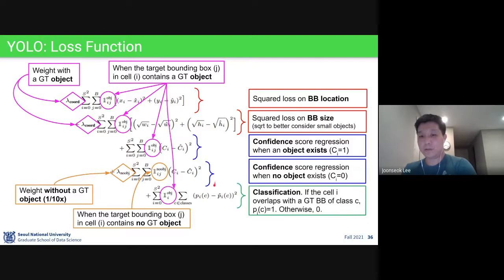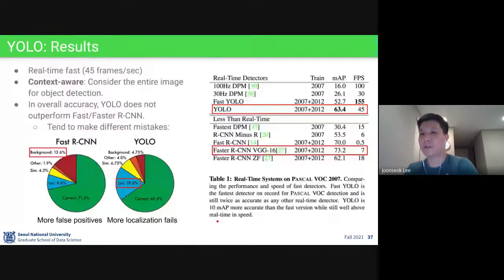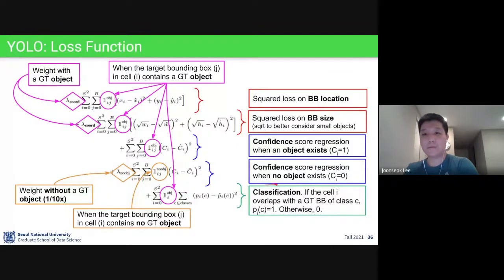And then the last one is the classification part. For each location, we have the predicted classes, and if that's not correct, we have the squared loss generated here. So everything is actually regression, as you see. They combine bounding box location and size, and confidence scores for object existence or not, and if it exists, then what is the class. So they combine all of these at once using this loss function.